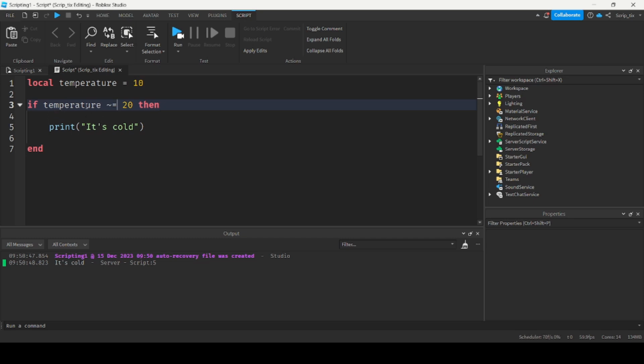Remember, conditional statements only execute the code inside the block if the condition is true. So in this case, since temperature is not equal to 20, 10 is not equal to 20, the condition is met, so it'll run the code that's inside. You also have other operators such as greater than or equal to. So if the temperature is greater than or equal to 20, so if it's 20 or above, it'll run this code inside. You can also switch the direction of the alligator mouth, and this is if the temperature is less than or equal to 20.